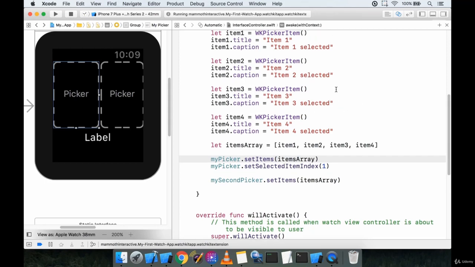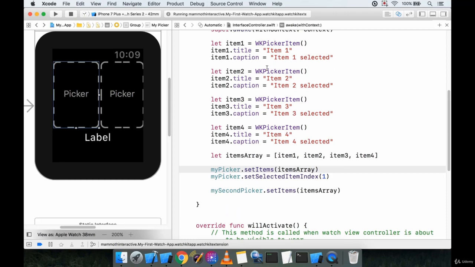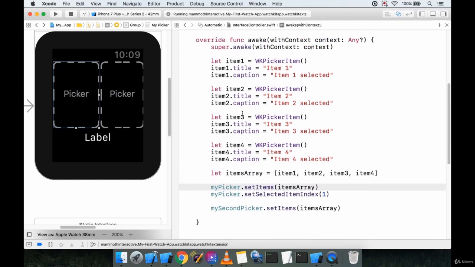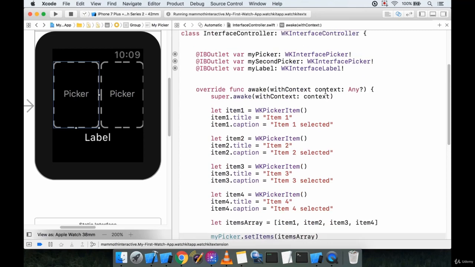So first of all, let's rework how we're doing our picker information. Right now, this is pretty inefficient, right? We're just declaring let item 1 equals this, title.caption. So we can figure out a much more efficient way to do this.